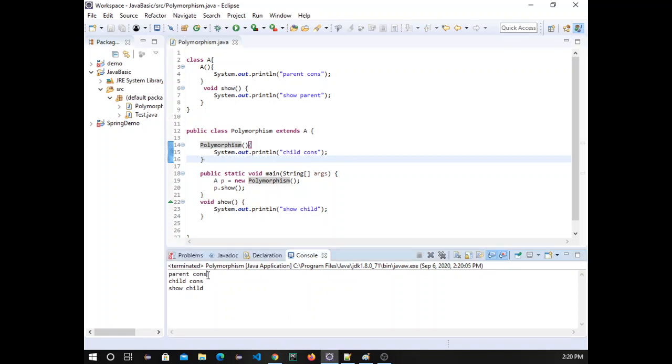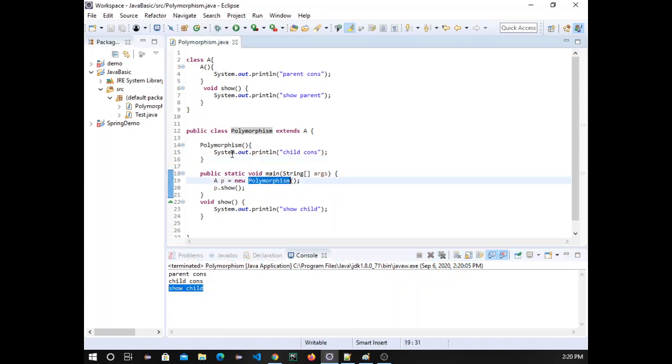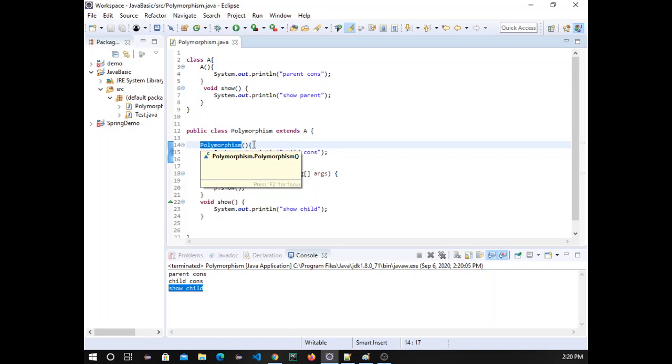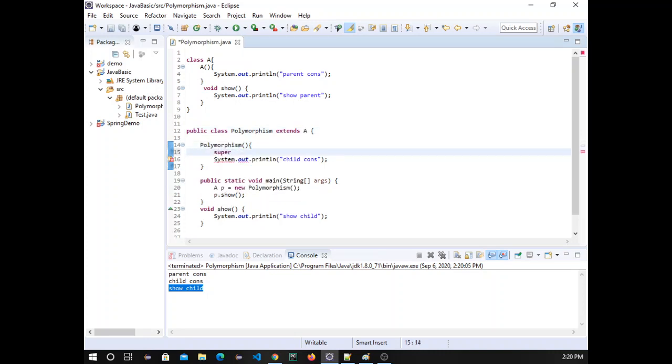Firstly, it called the parent constructor, then the child constructor, then show child. So what is happening actually? When we are calling this constructor, the first line of this constructor will call super, because we are extending this. So the first line will call like this, super. So automatically this super will call the default constructor of the superclass, that is A.